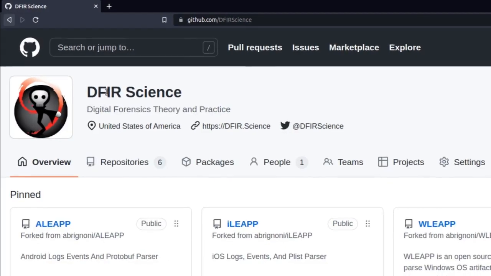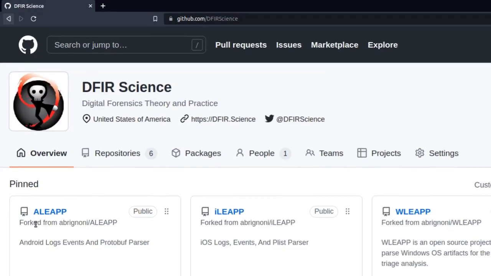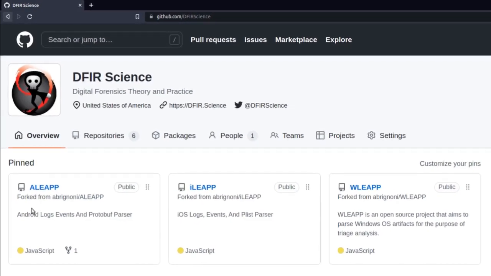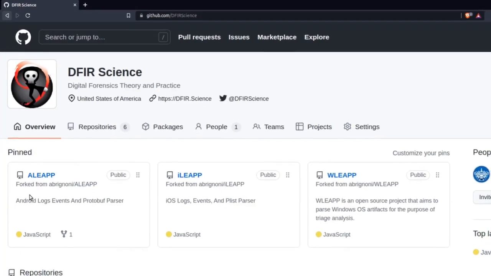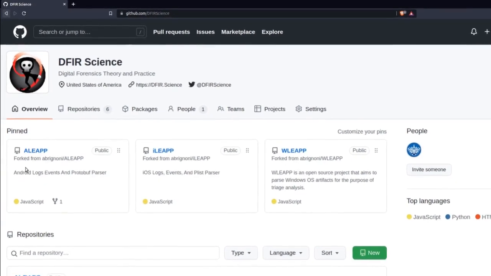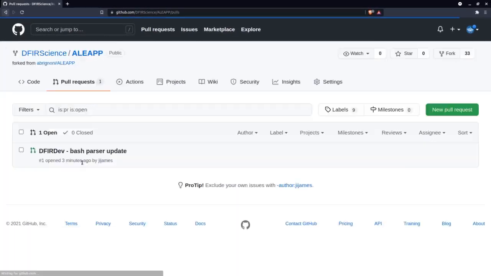So that should help you with forking the code from DFIRScience. It should help you with downloading the code from your repository. Then you make your changes, add your modules, commit that code back up to your repository, create a pull request, and then once a pull request has been created, then your submission is complete.